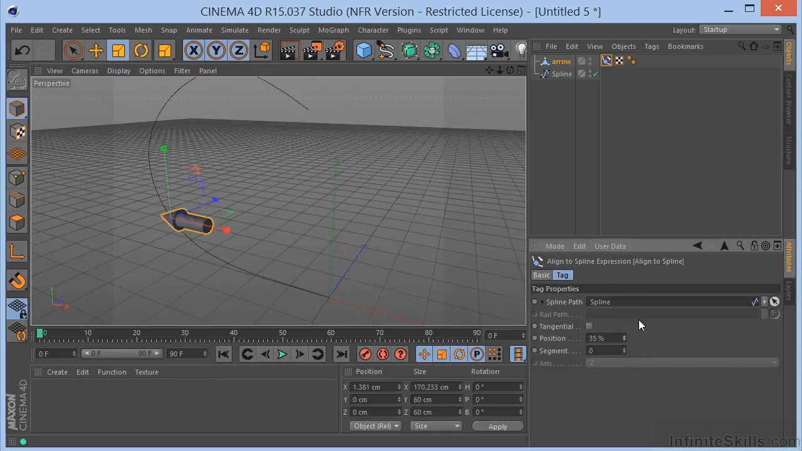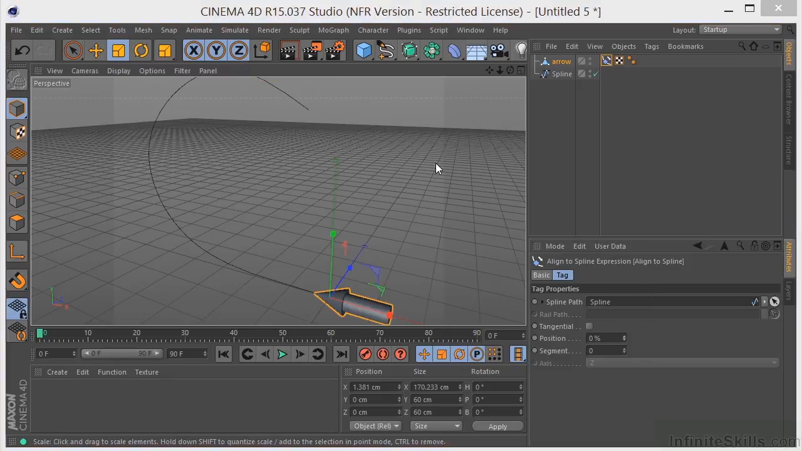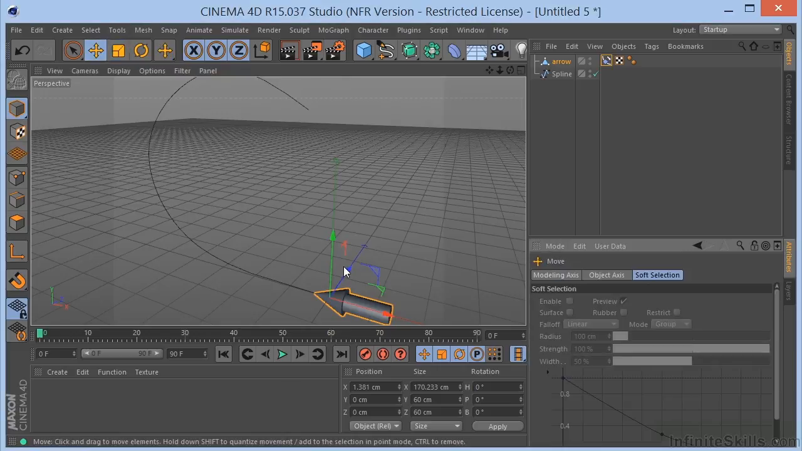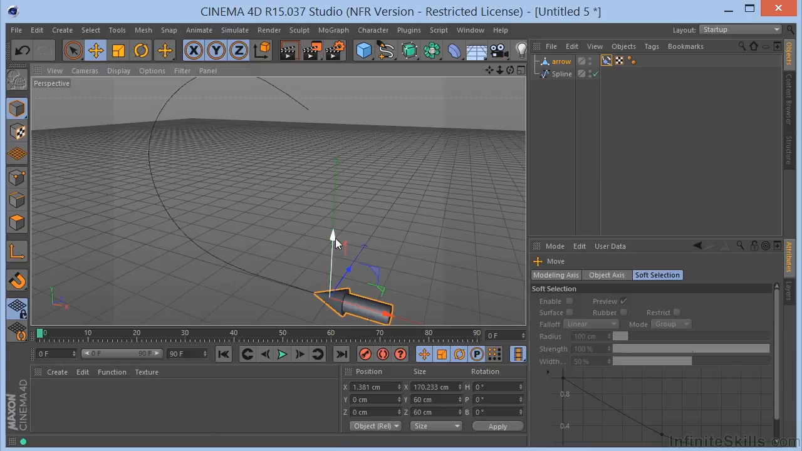And based on where we go with that, it is going from the beginning of the spline to the end of the spline. So something else you should notice is that you can't move the object at this point, right? It's locked to this spline. It's locked to the beginning of the spline.